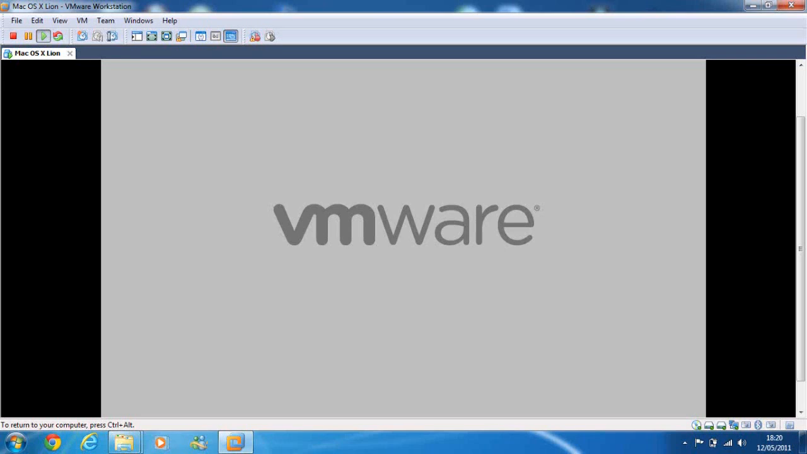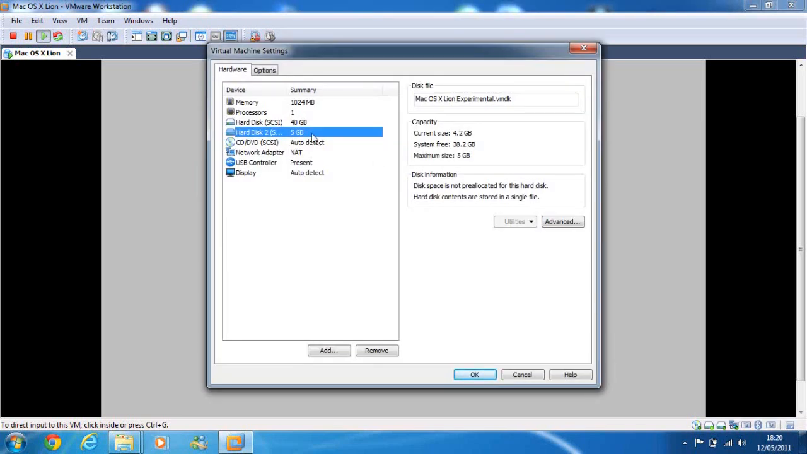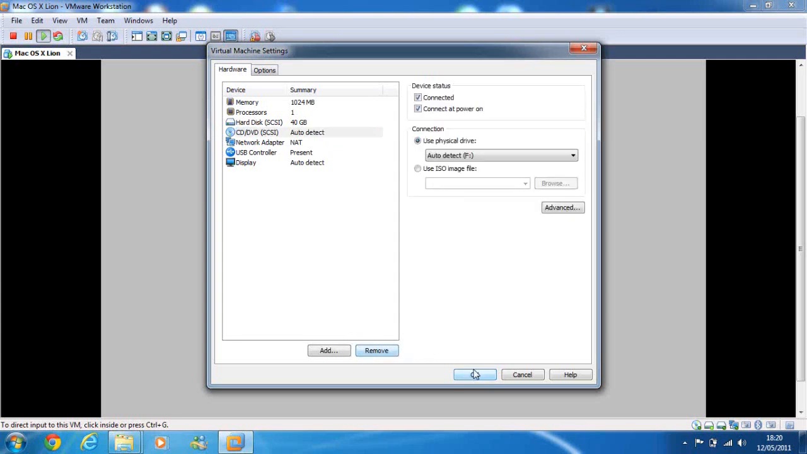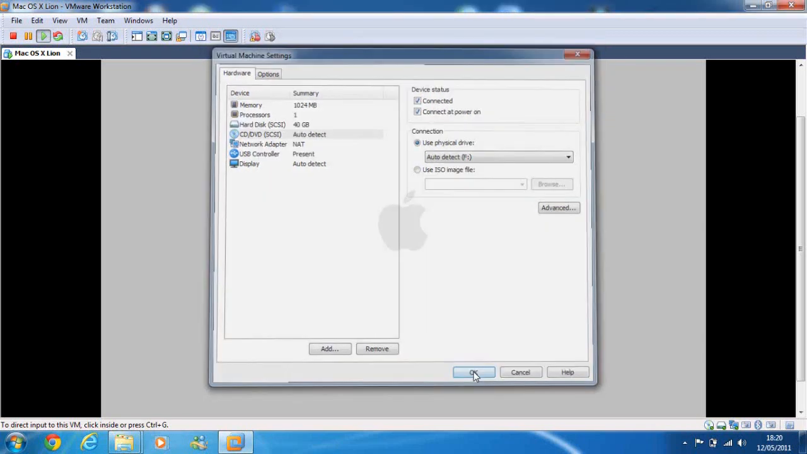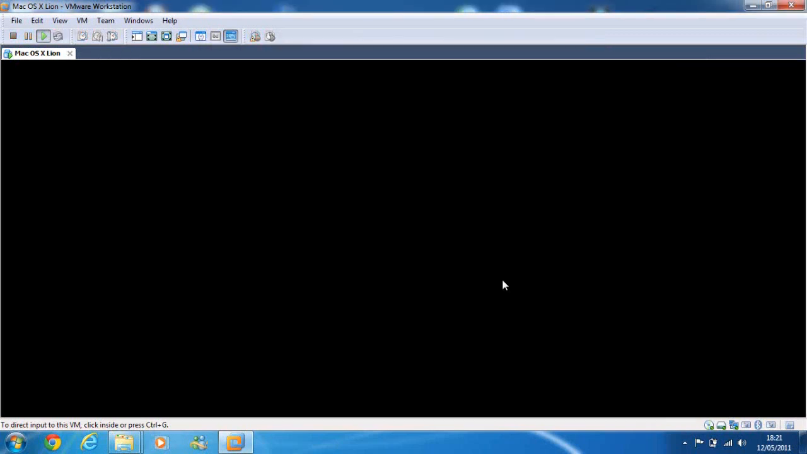Okay, so what just happened is that my VM restarted after the installation, and what you want to do now is go to the settings for the VM and remove the second hard disk of 5 gigabytes, which is the Lion experimental hard disk. You just want to remove that, press OK, and then reset your machine.